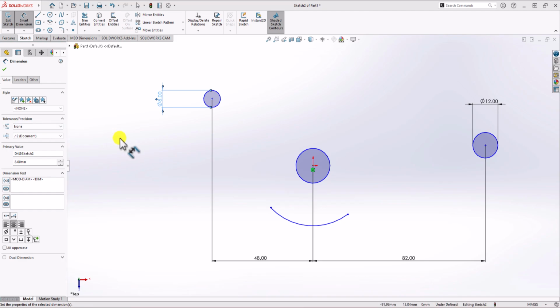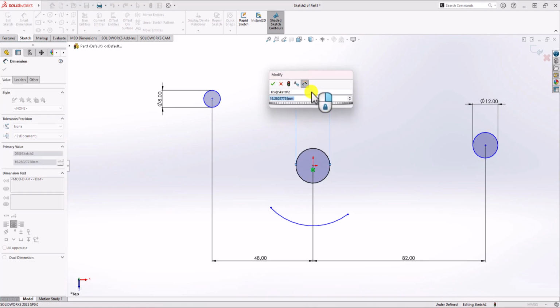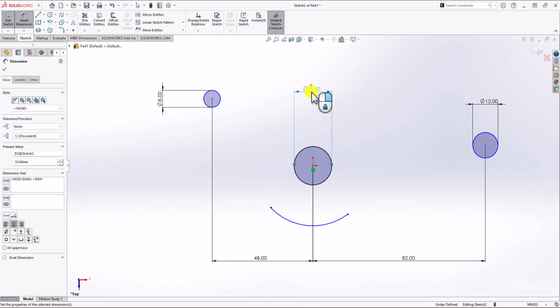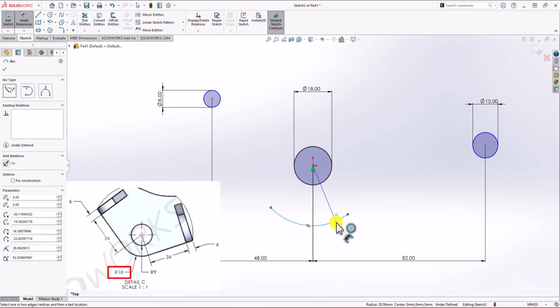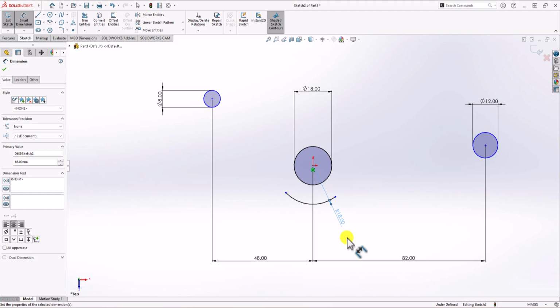Also, looking at detail C, you can see that the radius of this circle is 9 millimeter, which means that the diameter should be 18. Also, the radius of this arc shape should be 18 millimeters, so this radius is 18. Now, we also need an arc shape here on the right side and the left side.